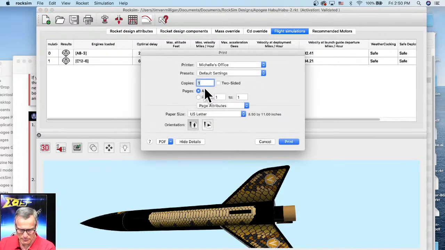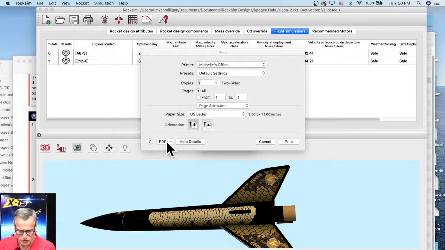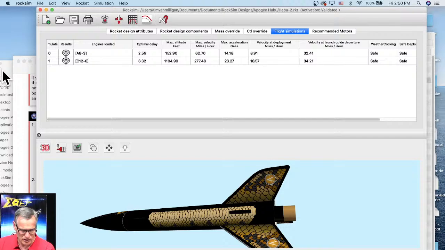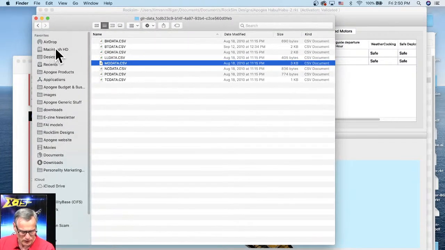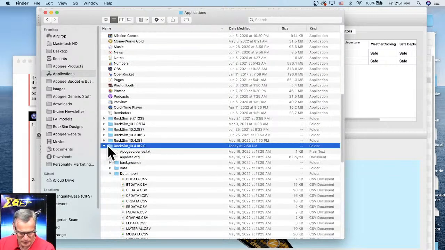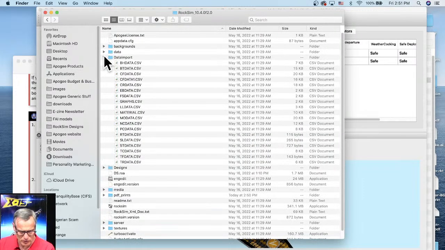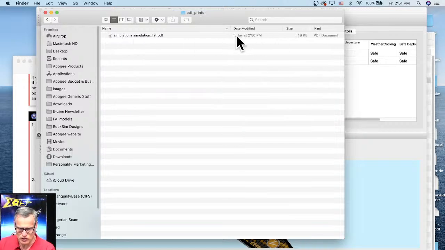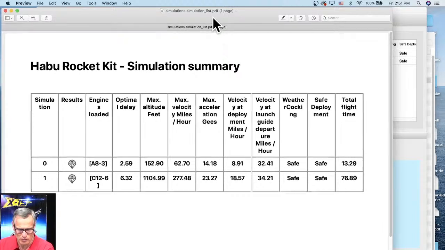And I'm printing to a PDF. So I should be able to just hit print. Okay, so it printed it, and it put it in the applications folder, RockSim 10.4 PDF prints, and it's telling me where it put my file that I just printed. So I'm going to click OK, and then I'm going to go to that folder. Okay, and that was in my applications folder, RockSim 10.4, and inside of here there's a folder called PDF prints. So open that, and here's the one that I just printed. So I can open that, and it will open up this screen right here.